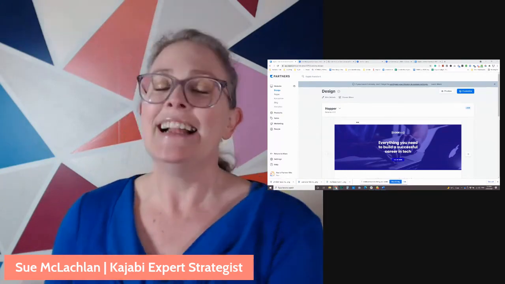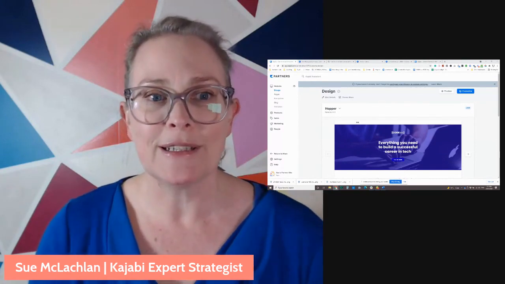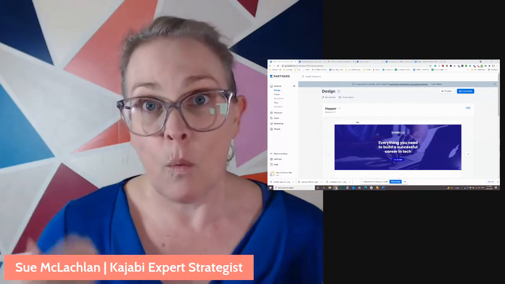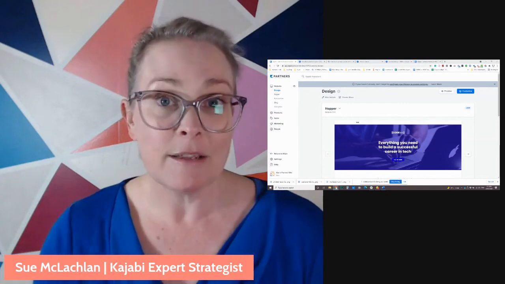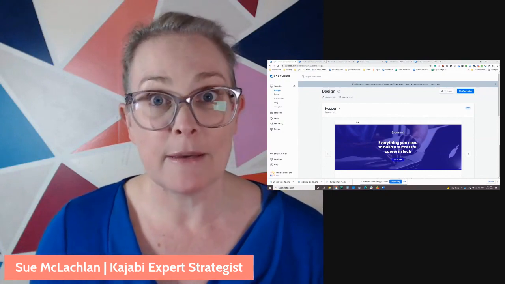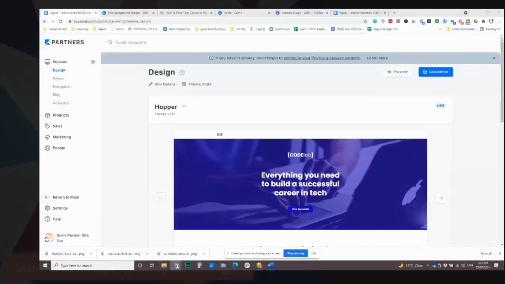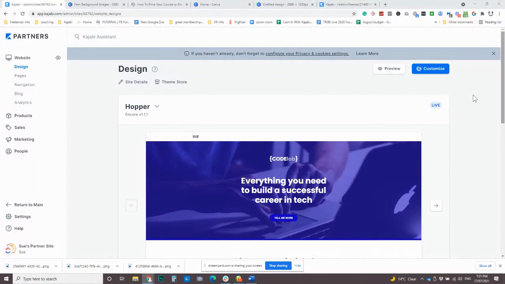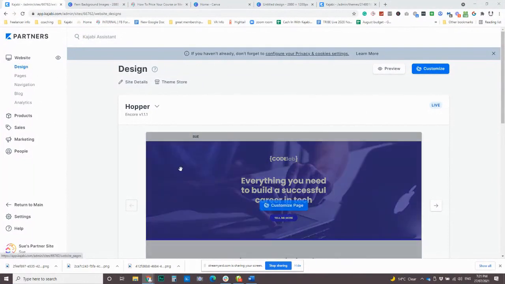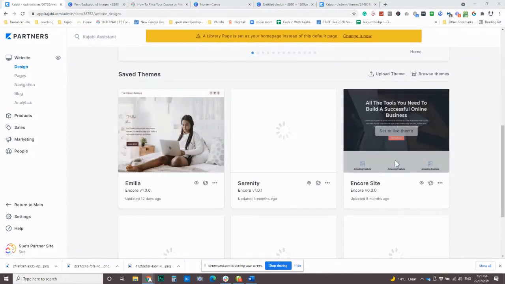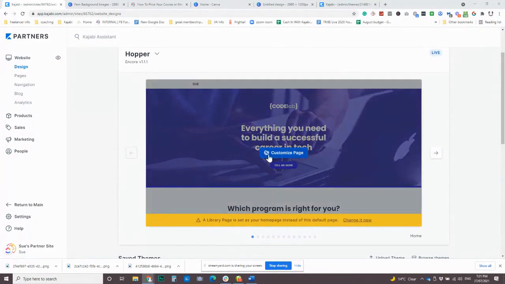So let's jump into the training where we're going to look at website pages and landing pages and how you can make them your own in Kajabi. So in Kajabi, we have two different areas. The first area is our website design. So these are different themes that you can have for your website pages.